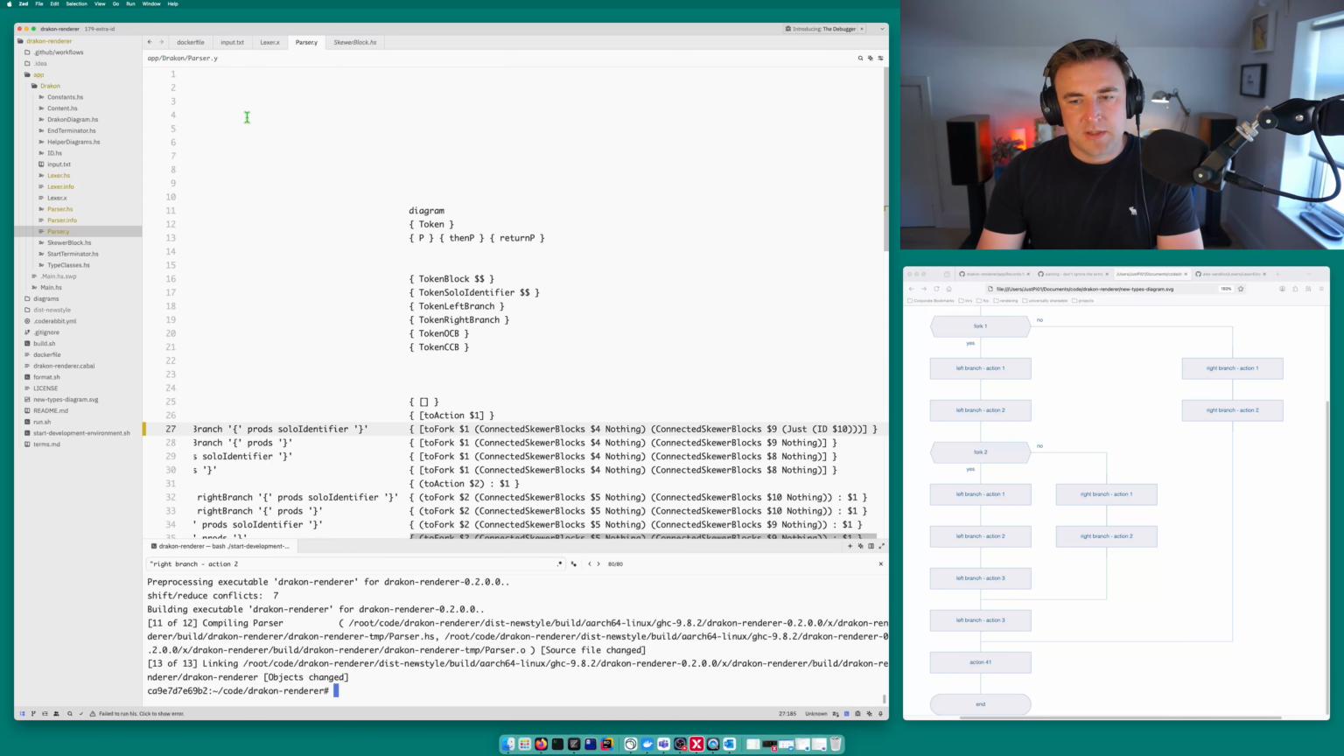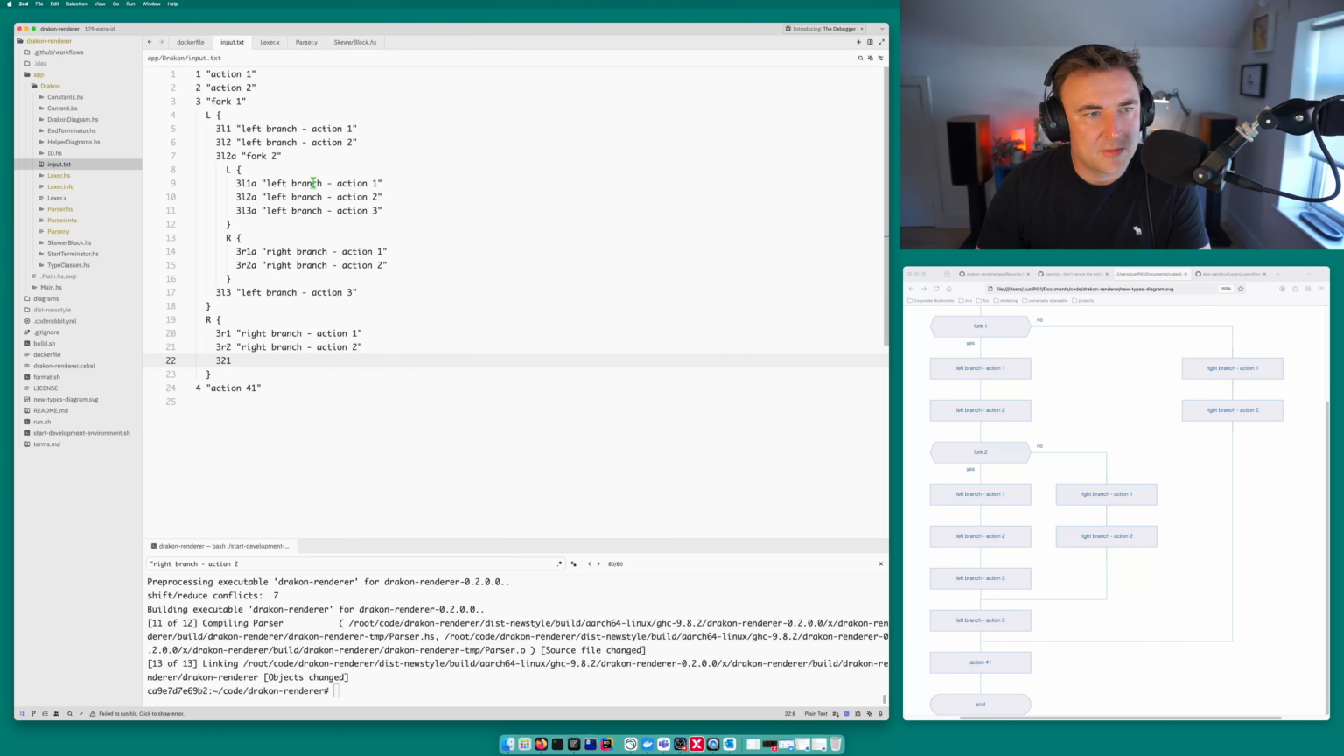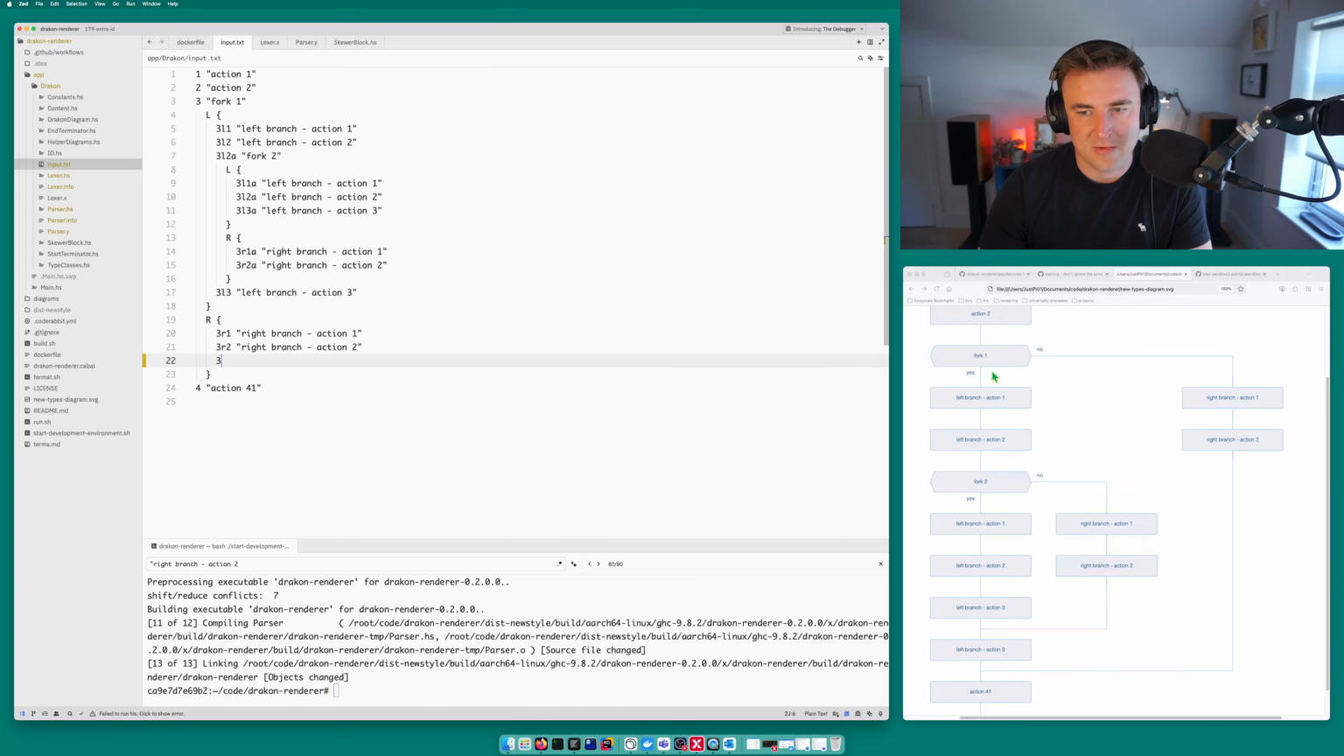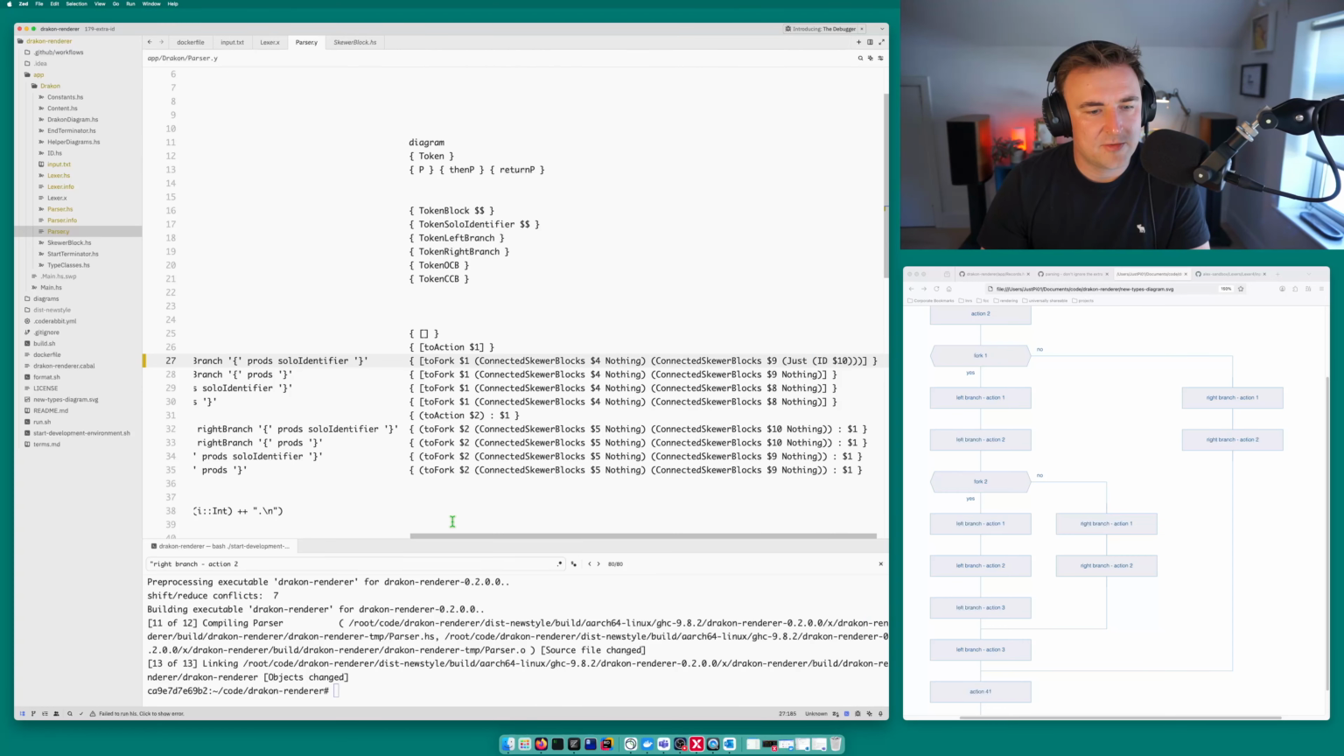So let's test it quickly. It's still not correct, but at least we can test if the parsing transforms the text into the correct diagram. So at the end of right branch of the first fork, we have the ID. Now let's correct it. It should go back to 3. So this is the first fork. Instead of going here, it should go back to 3. Here to the fork 1. Pretty exciting stuff. Let's see.